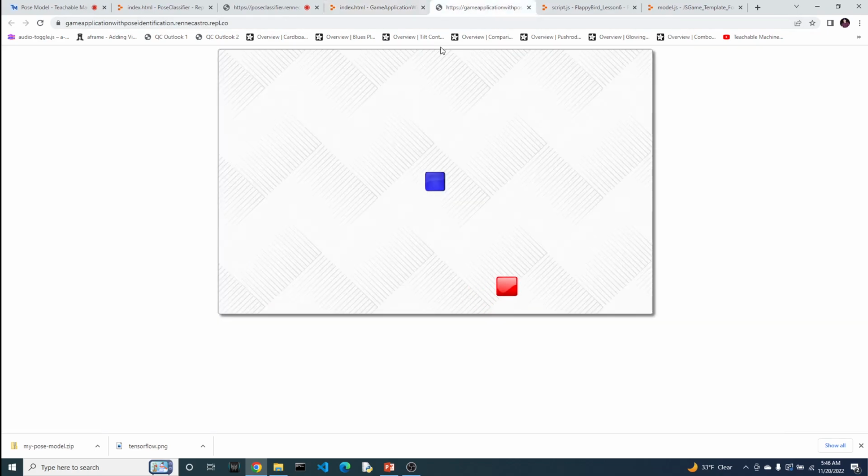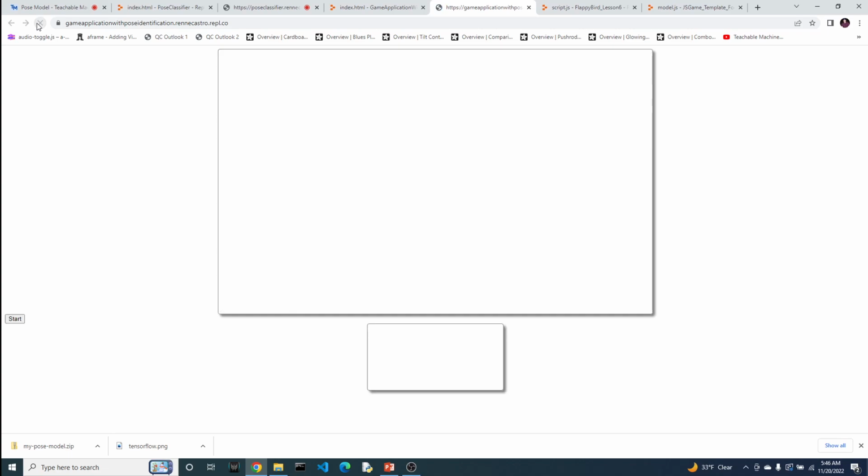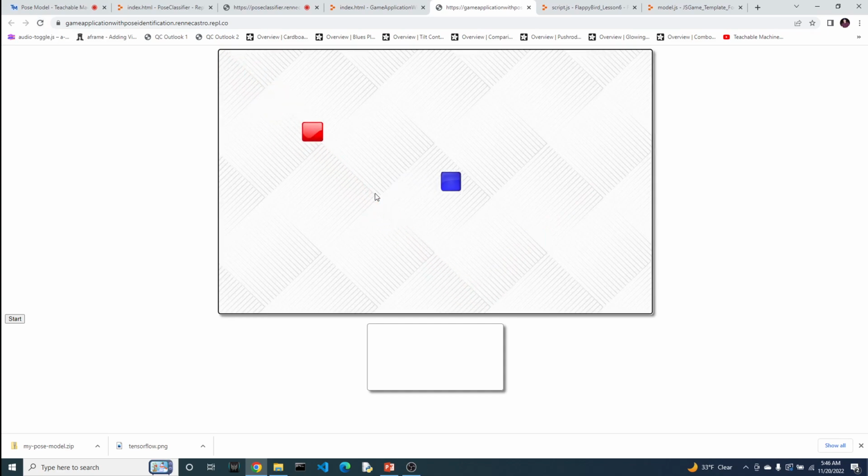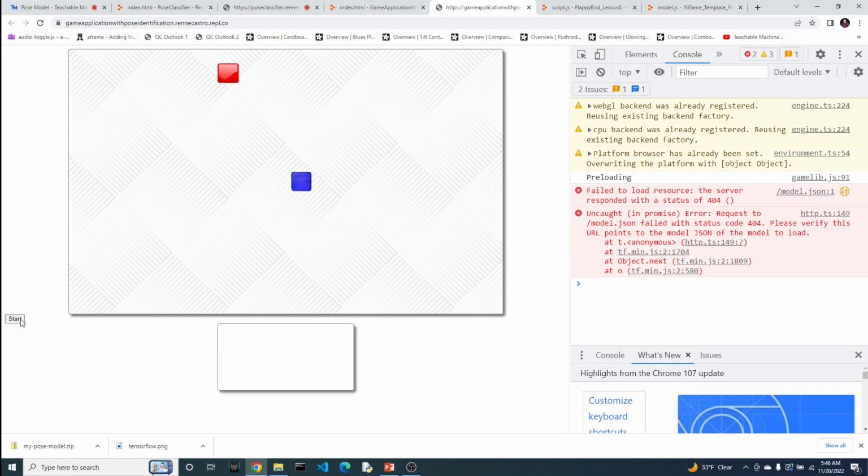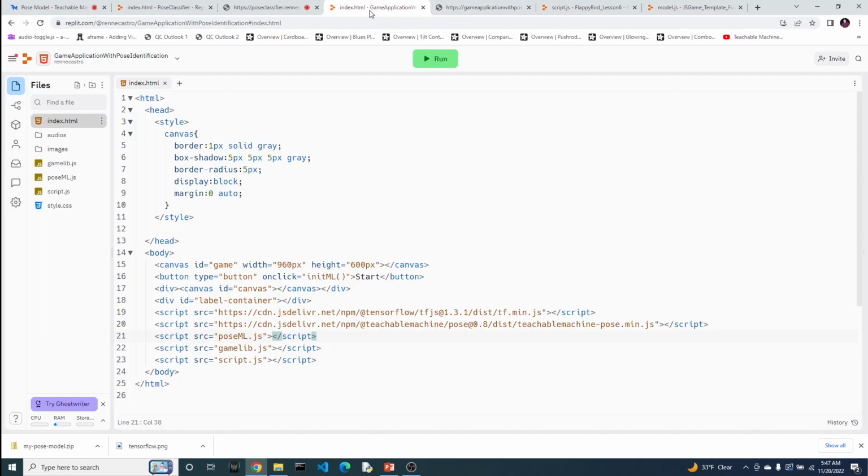Let's just see to make sure that's working. All right, so the first good sign is that the game is still running. I can still control with the A and the D key. Now let's hit the start to see if we got our webcam and our position classifier to work. Let's do F12, make sure there are no errors. Oh, so this is showing us, hey, where's the model? I'm looking for the model. So that's the last thing we have to do. We have to actually load up the model as well.